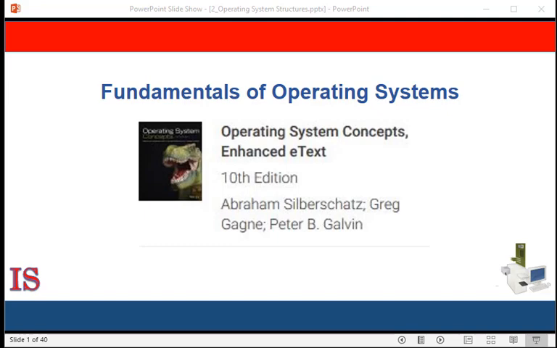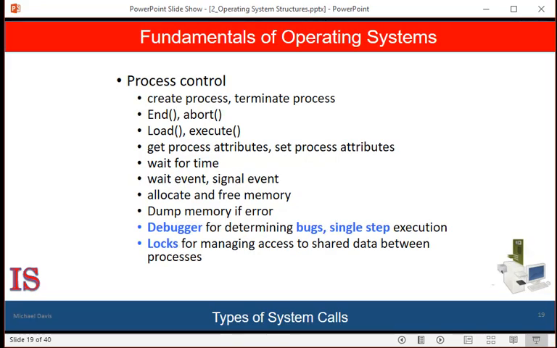We're going to pick up where we left off by exploring in more detail the various types of system calls from the 6 major categories of process control, file management, device management, information maintenance, communication, and protection. So let's get started. A running program needs to be able to halt its execution either normally or abnormally.